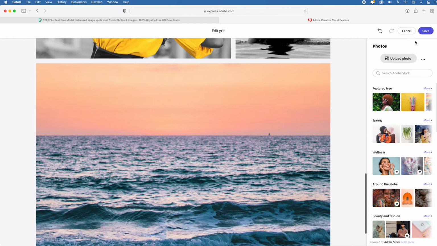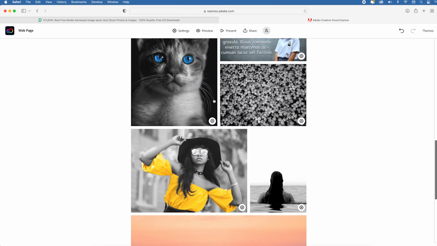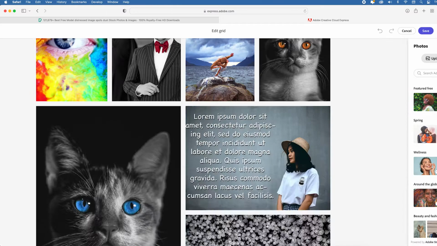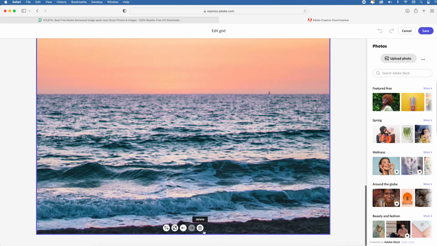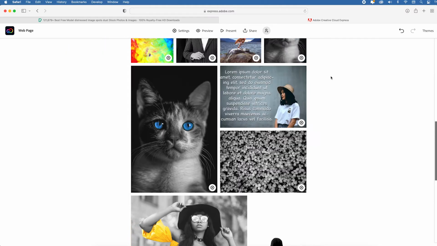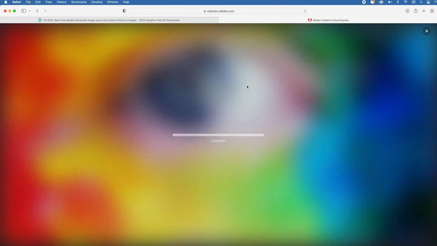And once you're done with all your choices, click Save. Remember, if you ever need to edit something, just click on an image and choose Edit Grid. And then you can go back in and move images, delete images. You can add another photo to this grid, whatever you need to do. I'll just click Save. Now, let's preview it. Let's see how it looks.